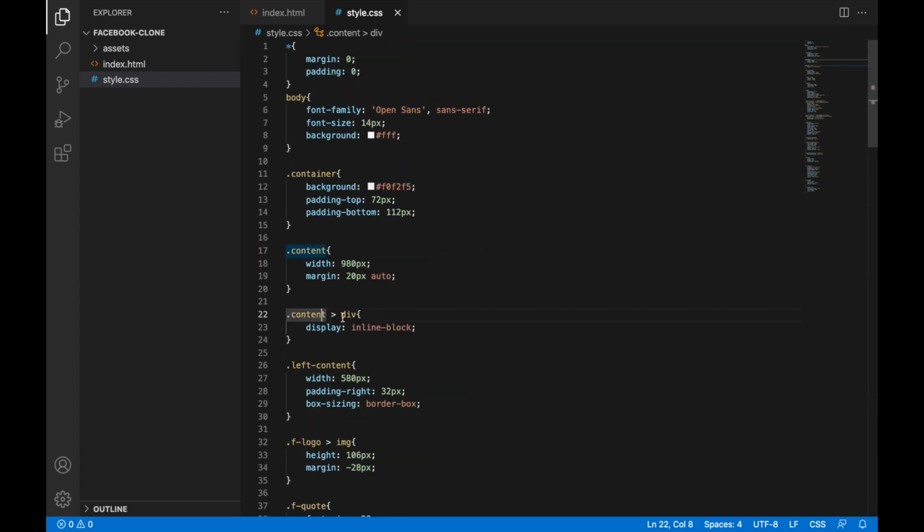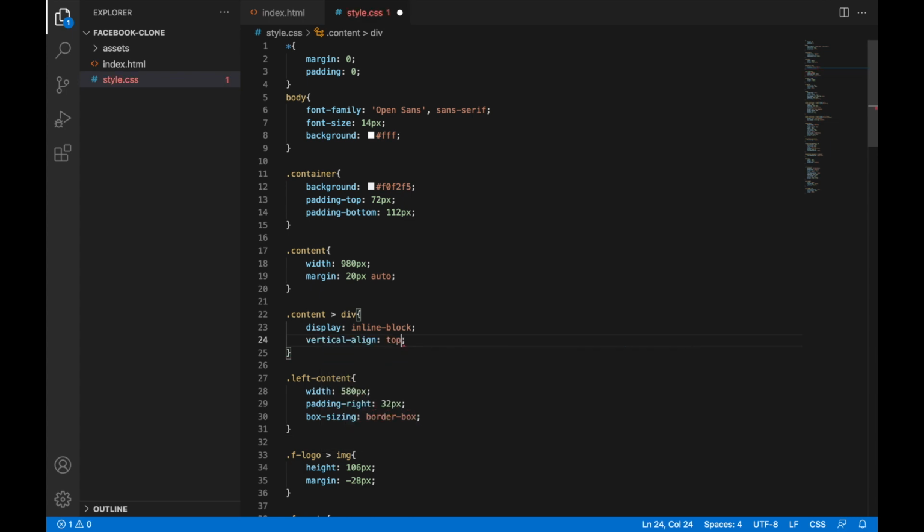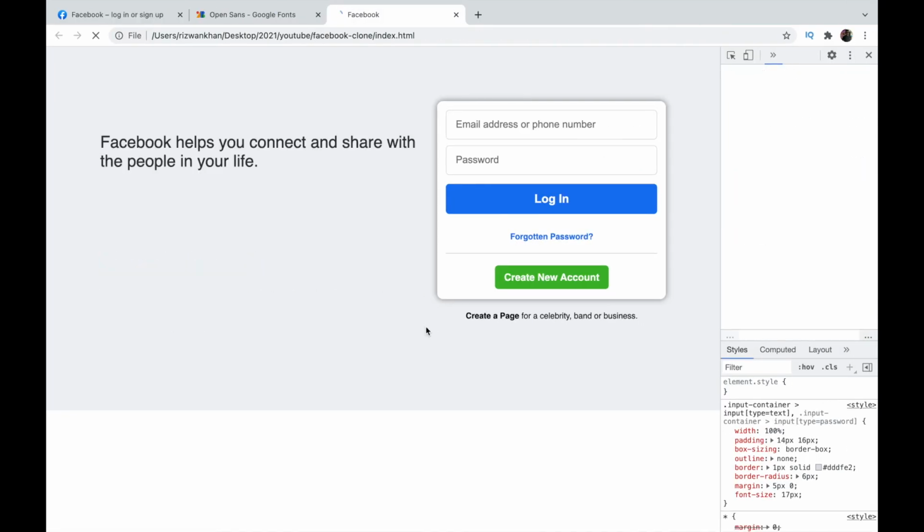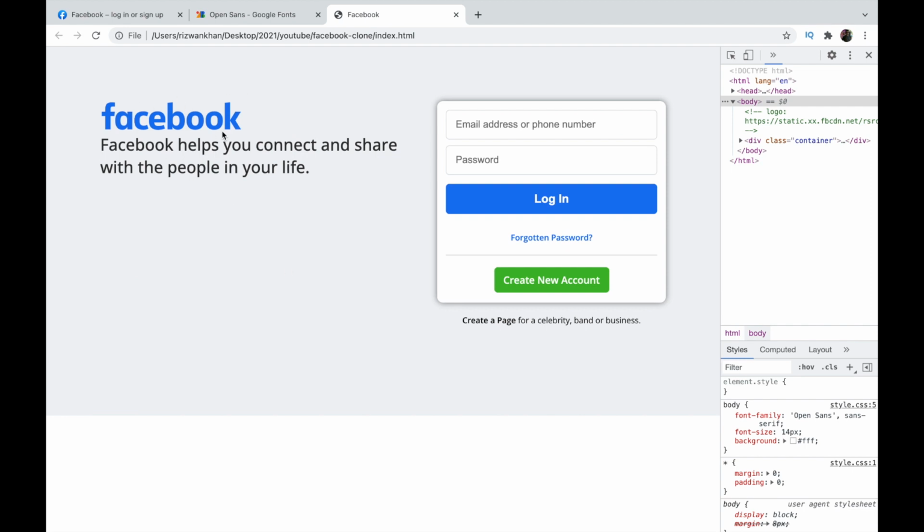Content, and then we have a div. We'll simply say vertical align, that's top. Save. Let's reload, and you see the Facebook is on the top. Now everything will start from the top instead of going down, right? Now what we have to do, we have to give some space on the top of this Facebook, right?